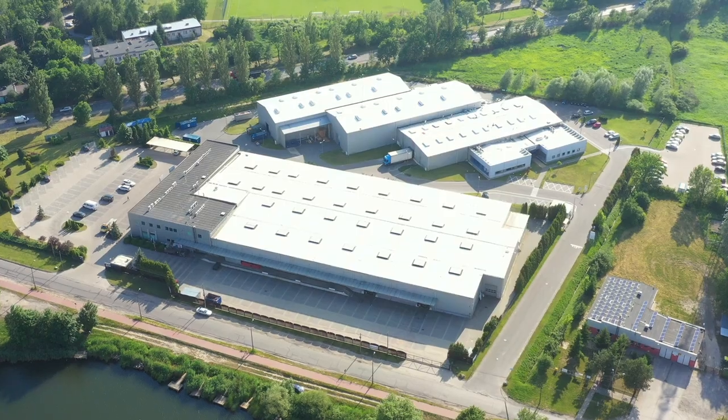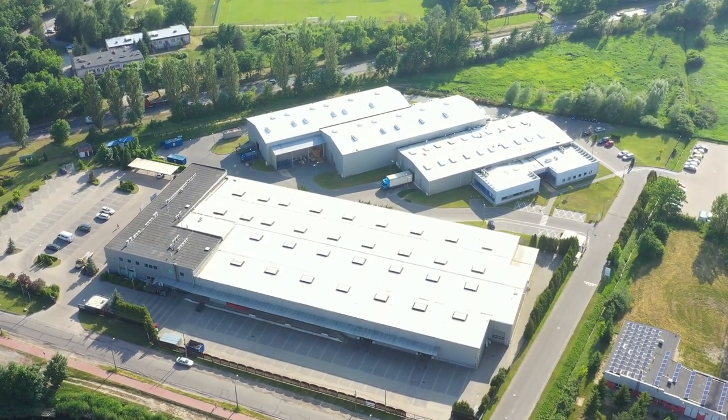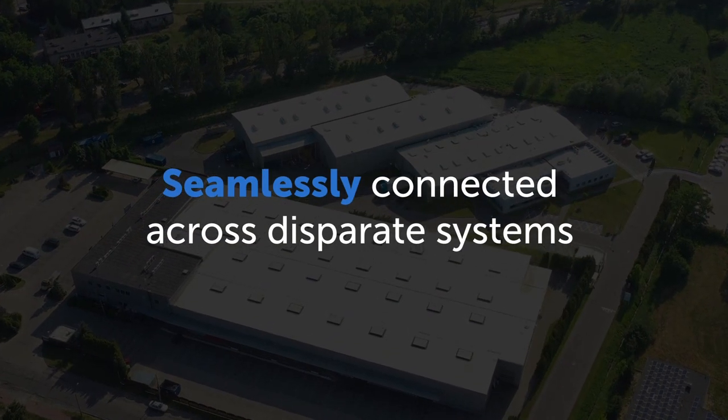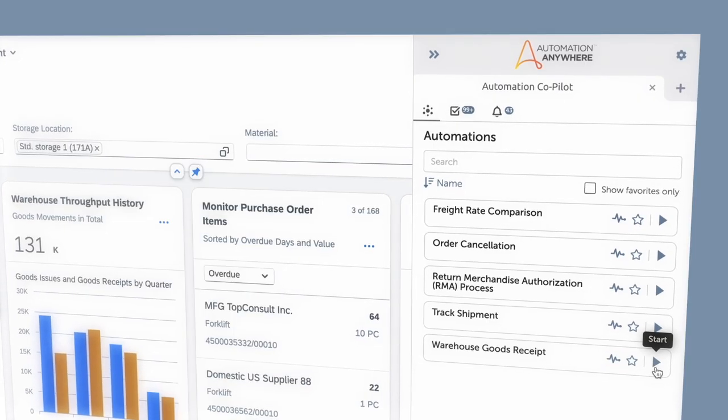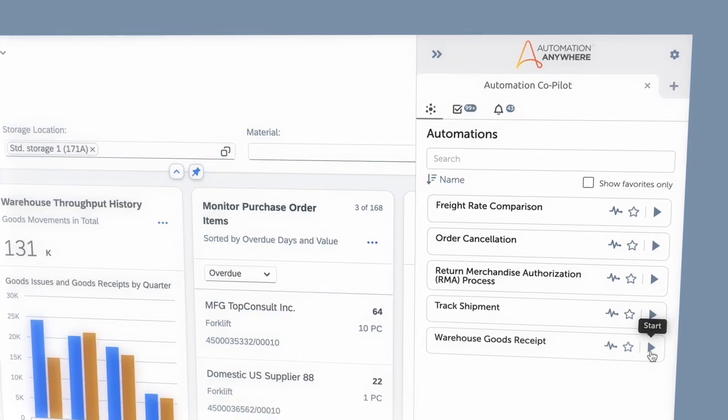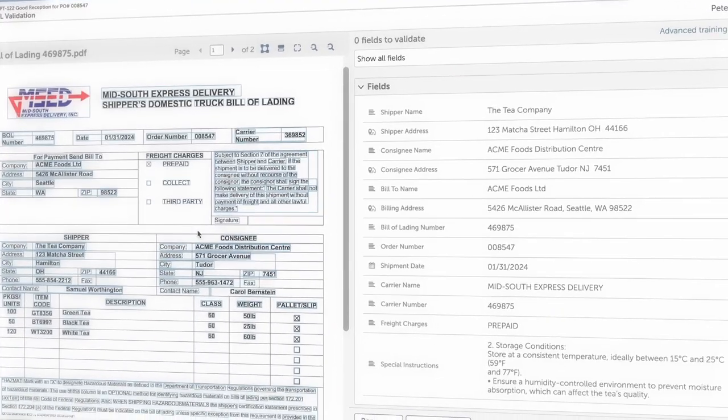In this demo, you'll see how multiple roles in the supply chain function are seamlessly connected across disparate systems, with Automation Copilot embedded in the enterprise applications and generative AI-powered document processing in action.